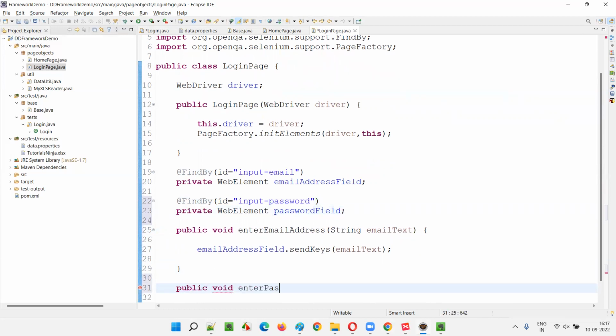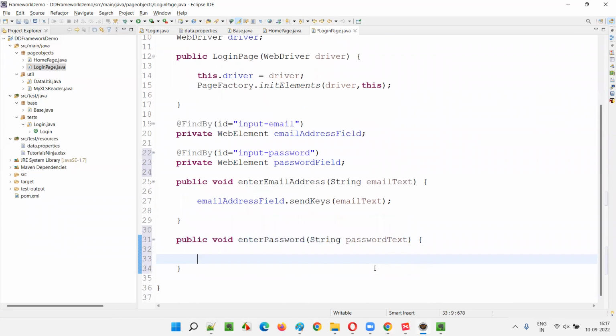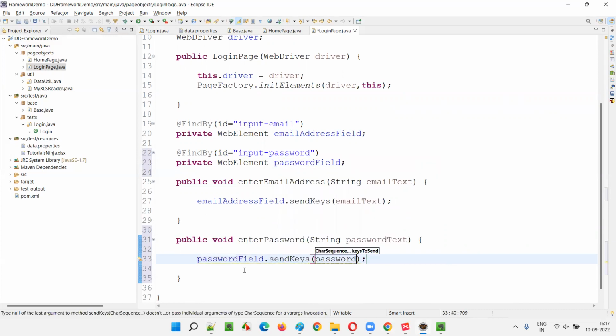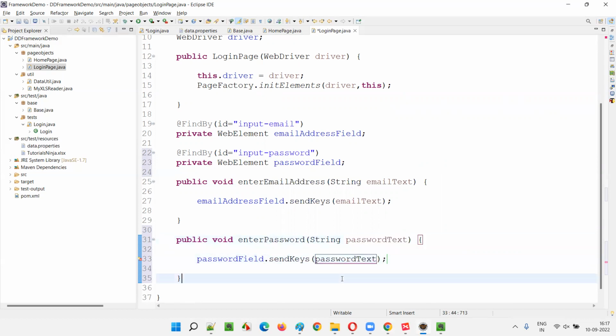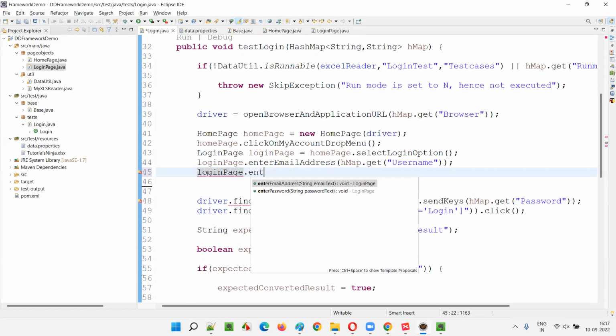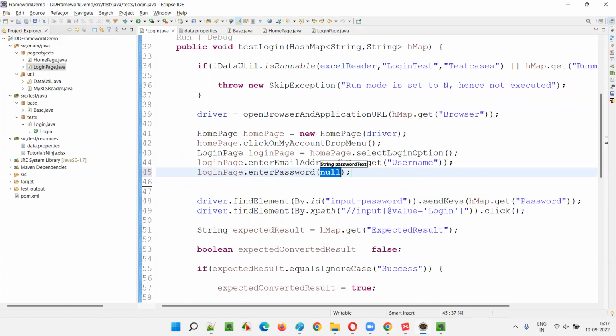Public void enter password, that's it. Here string password text. Whoever is calling this method has to pass the password text. Now here password field dot send keys password text. This particular parameter you have to pass it here. Done. Now go back to the login, and here similarly login page dot enter password. Select enter password and provide this password from where you are getting the password, the hash map. Copy this and paste it here.